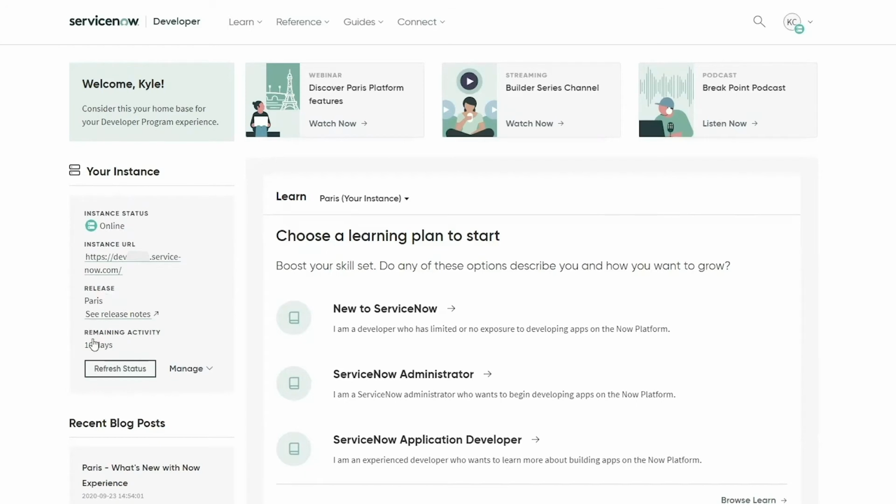You want to keep an eye on your activity, because if you don't generate any activity such as logging in and making any changes to your instance for 10 days, ServiceNow will release the instance and you will have to generate a new one in that case.